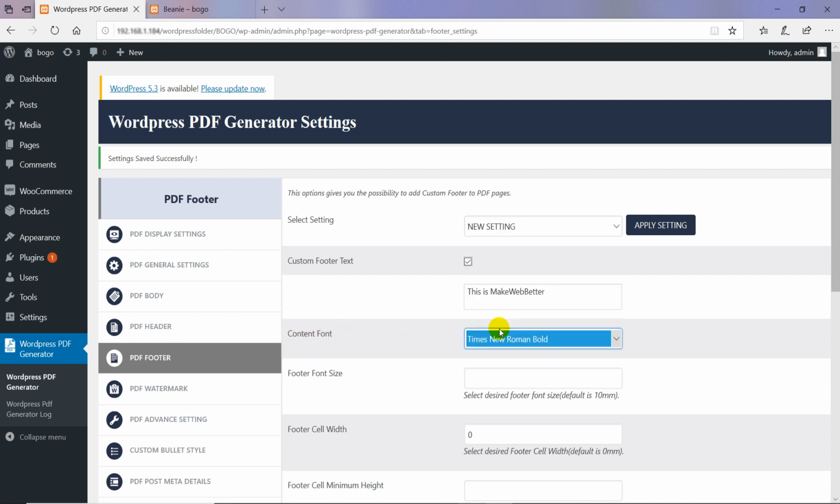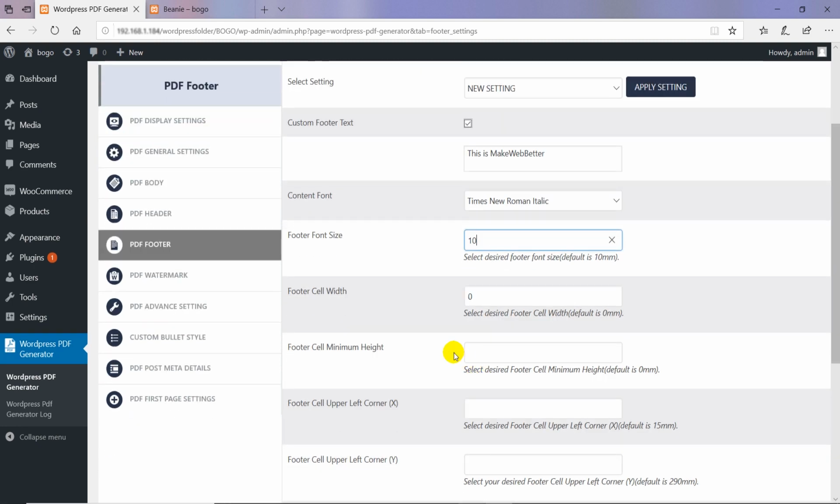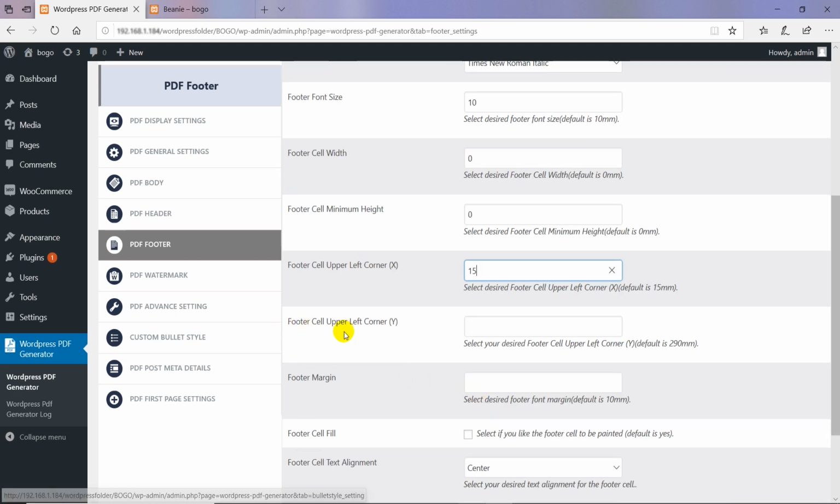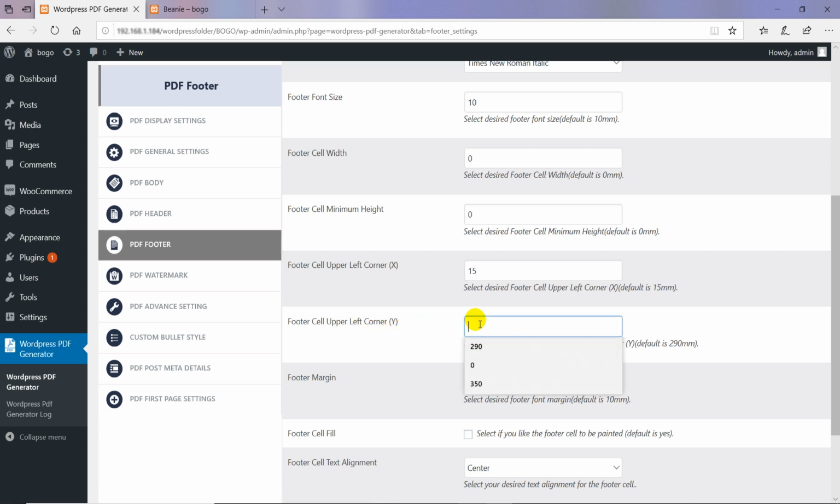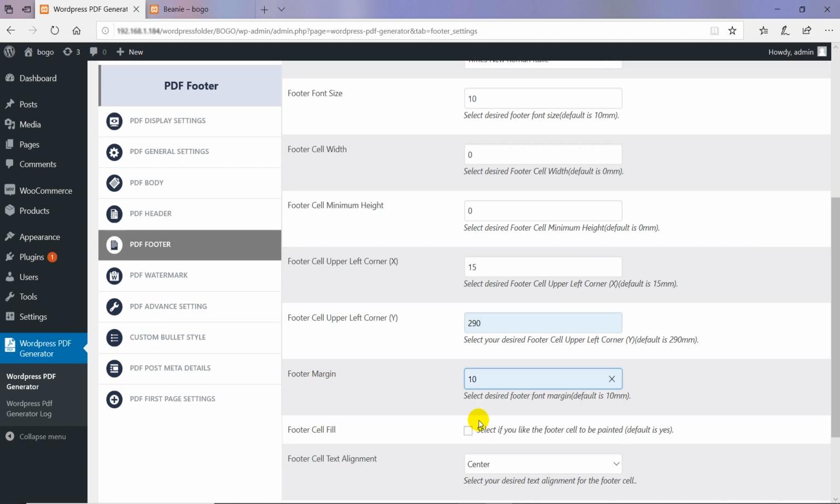From here you can select the content font. From here you can set the footer font size. So enter the value that you want to have, and then footer cell width, you can set the value. Next is footer cell minimum height, set the value, let's say 0 by default. Next is footer cell upper left corner for x-axis. Next is footer cell upper left corner for y-axis, set the value, let's say 290 I am setting over here. And next is footer margin, select the value for the desired footer.